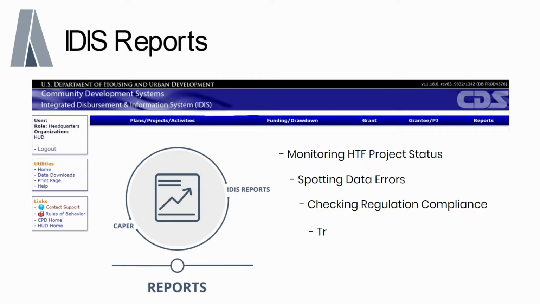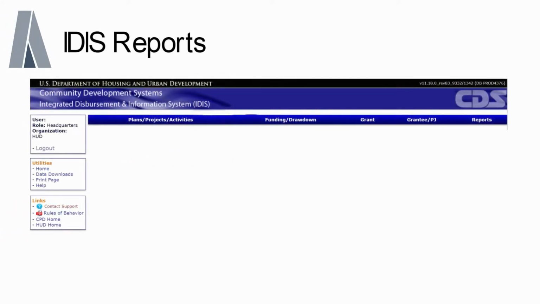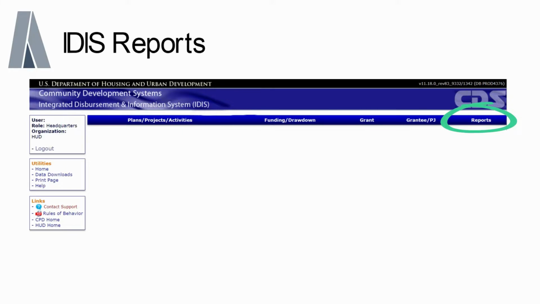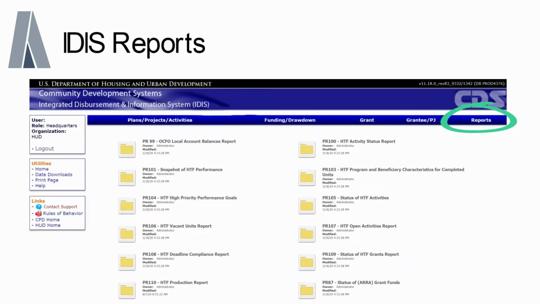For example, IDIS has an HTF-specific report to help you track your progress towards meeting your HTF commitment and expenditure deadlines. There are also financial reports available that provide helpful information on your HTF grants as well as your HTF accomplishments. Users can access reports in IDIS by selecting the Reports tab in the top right corner of the window. From MicroStrategy, users can view and export reports in Excel or PDF.